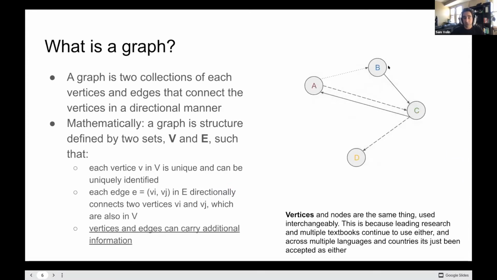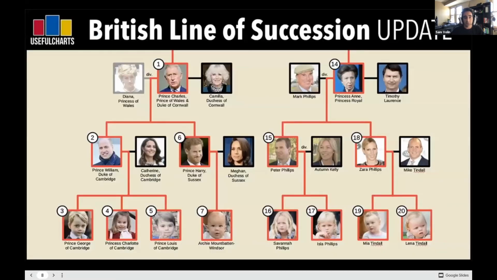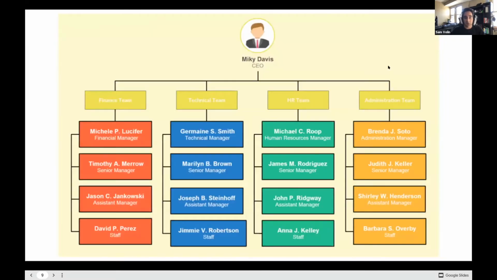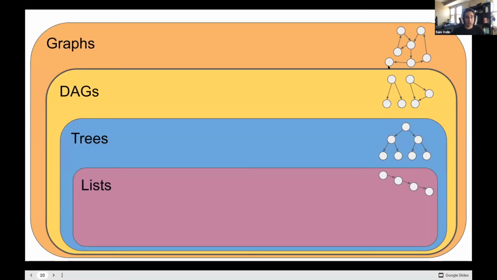in the list. Vertices and edges can also contain additional information, which makes just about everything a graph, from the parliamentary structure of Iran, to the British line of succession, a DAG, to a company's organization chart, a tree, to the Domino's pizza tracker, a list. So this is the kind of hierarchy here. In the set of things that are graphs, a subset of them are DAGs, directed acyclic graphs, graphs with no cycles in them. A subset of those are trees, which are graphs that have one root starting node. And then a subset of those are lists, which are trees that are just really lopsided.